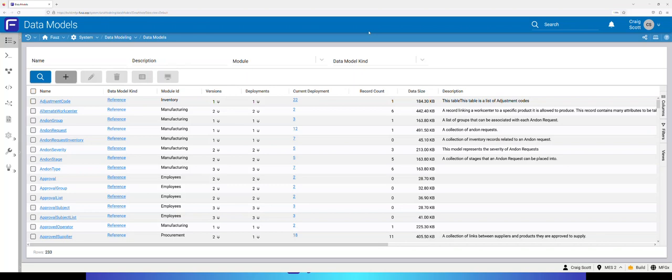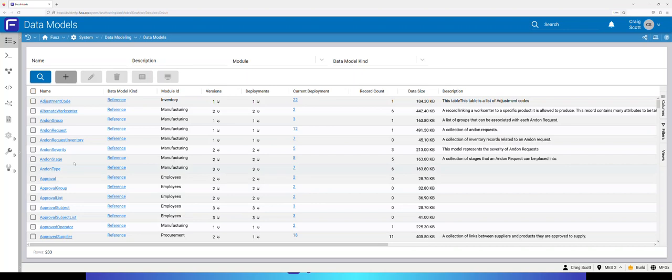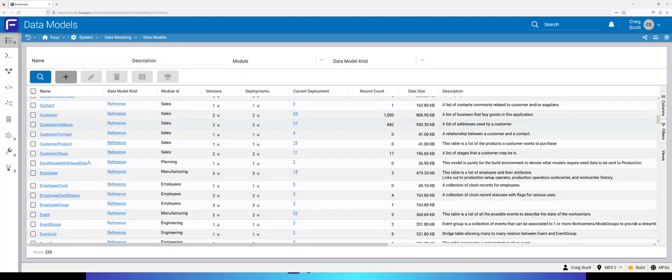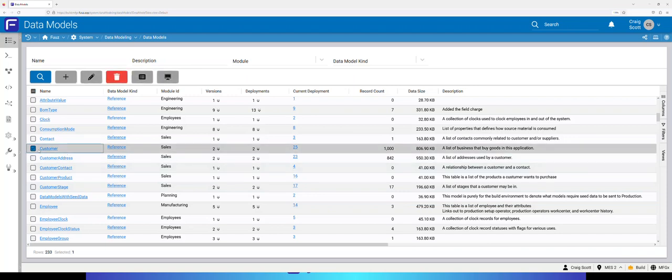What I'm showing here is the data models screen, which is a report or a list of all of the individual data models that have been created within this particular tenant. You can see here there are 233 data models. If we pick a fairly common data model, let's look at customer, for example. So there's a data model in this tenant called customer, which is going to house various information or details about a customer that we might do business with.